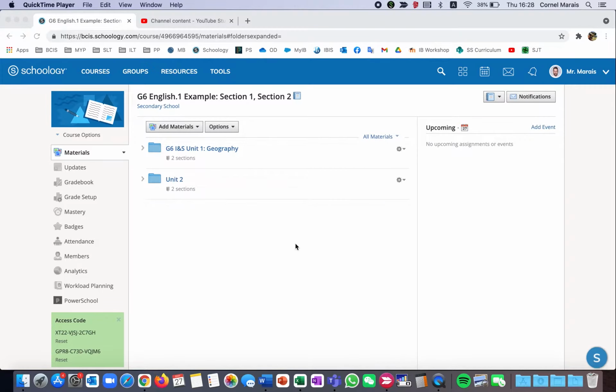All right, welcome back. Today I want to talk quickly about building units and what you have to keep in mind when you're designing these learning experiences. I've got two example units here. One uses the naming convention, grade 6 INS Unit 1 Geography, and one is just called Unit 2.